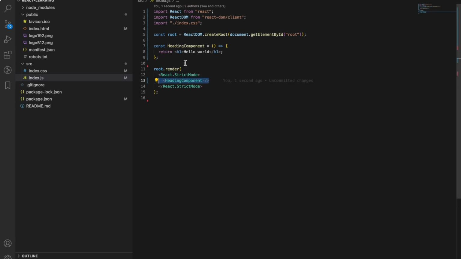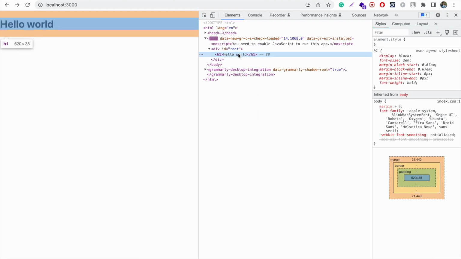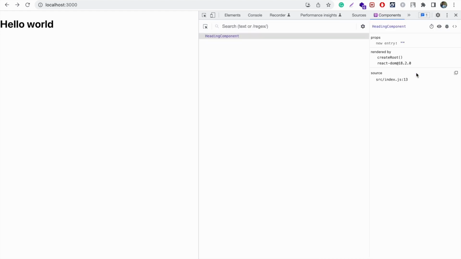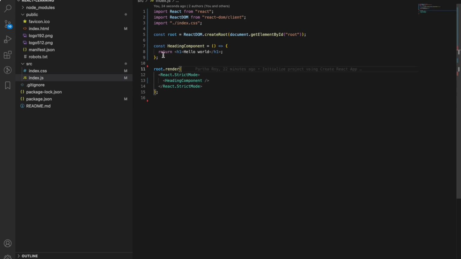If I save it and see it in here, it is still visible. Now if we want to know whether that component is rendered or not, we have to go in here and see that the heading component is being shown. Only one component is there right now, which is the heading component. So this was a very basic component that we have created. A component is a block inside the React application, which can be used inside any other component or any other render mechanism.